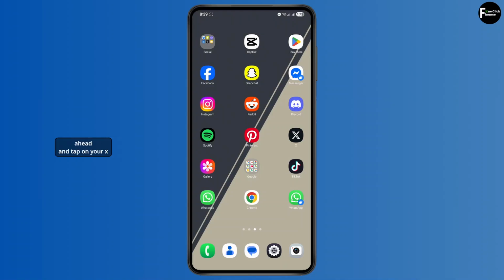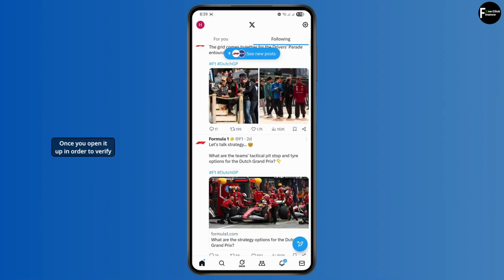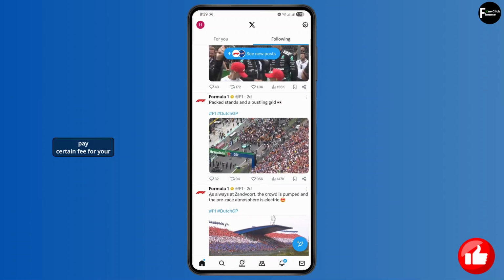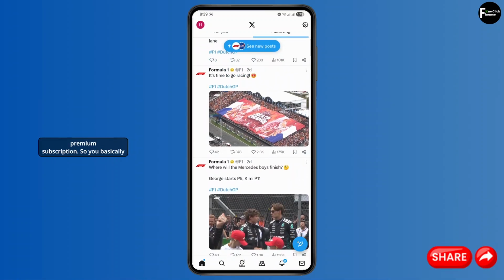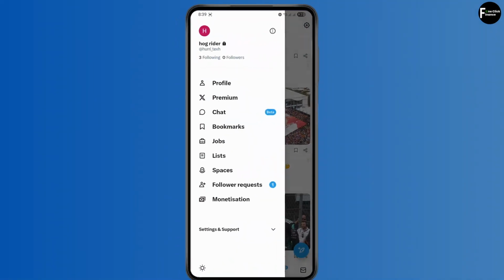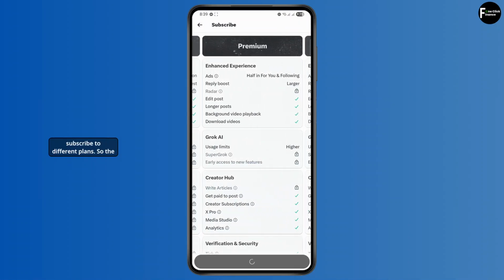First off, go ahead and tap on your X account or X application. Once you open it up, in order to verify your account, you need to pay a certain fee for your premium subscription. So you basically have to tap on the profile icon at the top left. Then from this pop-up, you can see the monetization tool, but right below the profile option, you have premium. Tap on premium and you can subscribe to different plans.